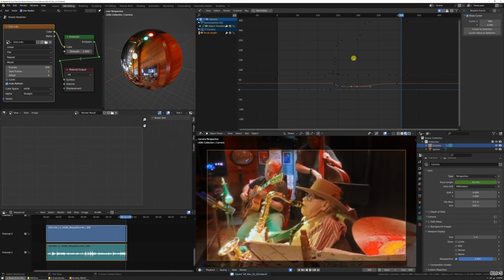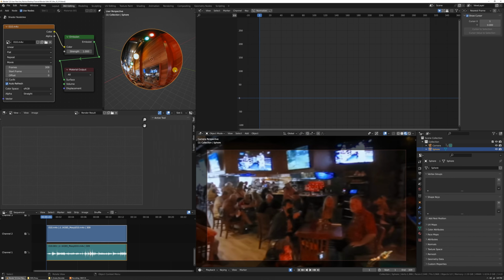And I like that. That looks good. So we've animated our focal length. So now we're going to animate the location and/or the rotation of the sphere itself to fake some additional movements, perspective movements with our camera, such as maybe a minor shift in the actual position of the camera.